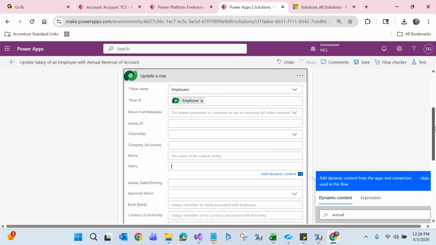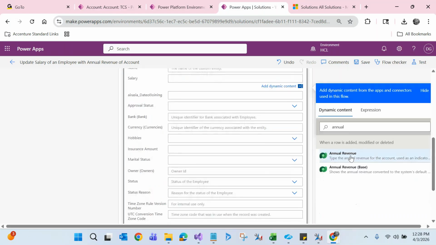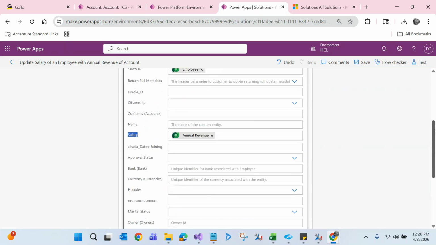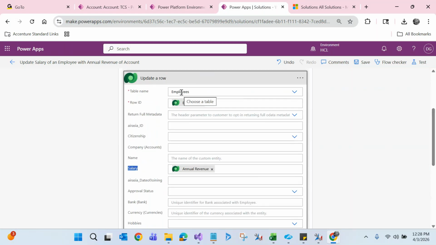So let's click on salary. We are getting the annual revenue from the trigger point. This is the trigger point step. So let's click on this annual revenue. I am passing this annual revenue of an account to salary of an employee. So we are updating employee salary. Employee salary is getting updated with annual revenue of an account.